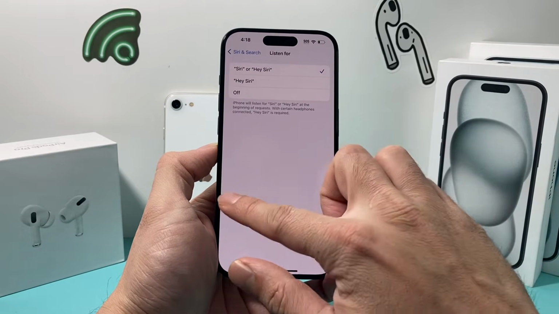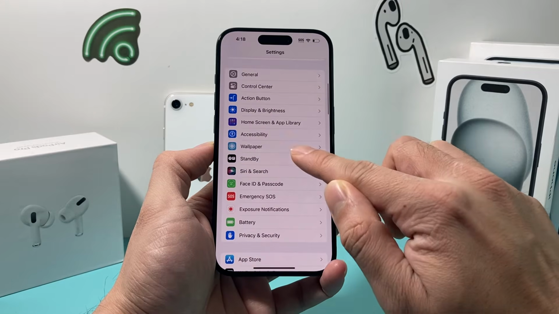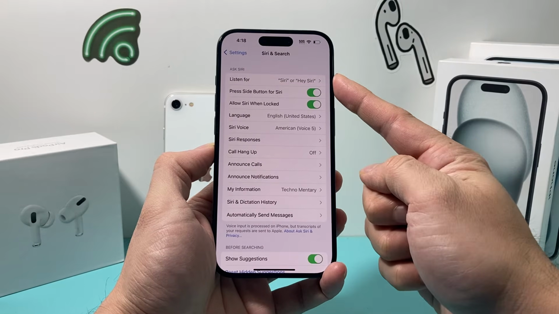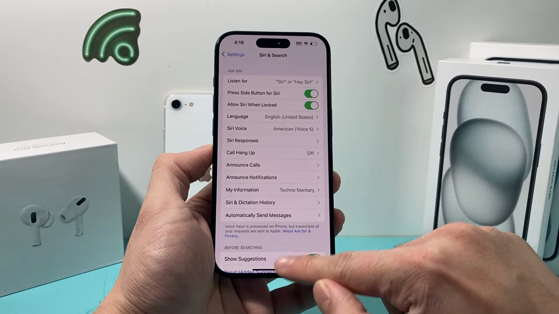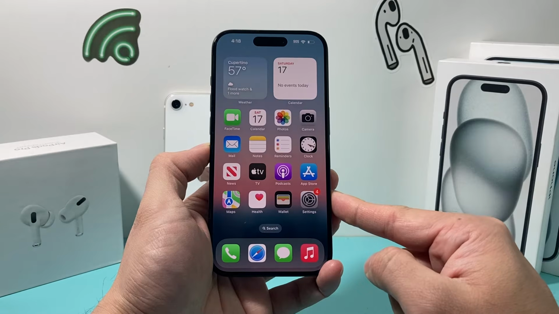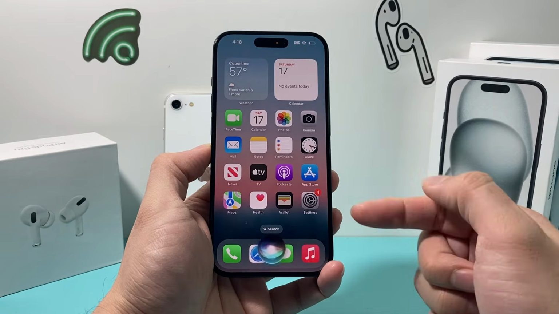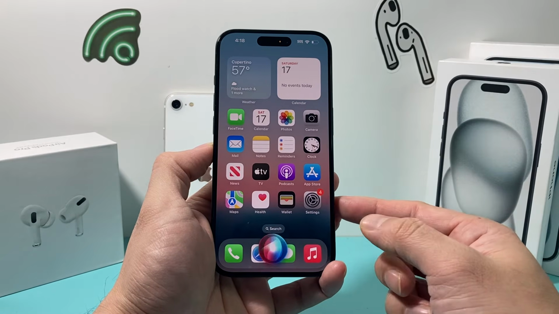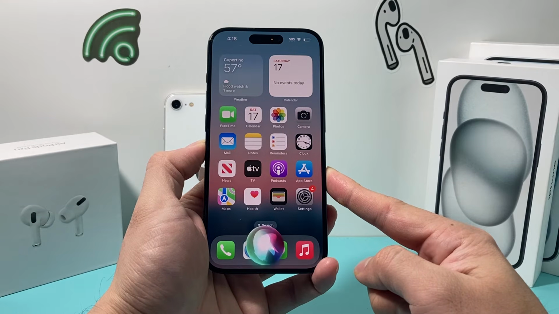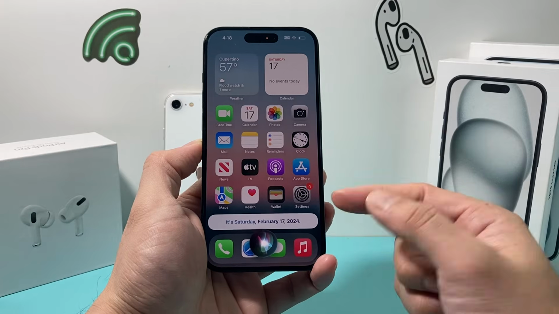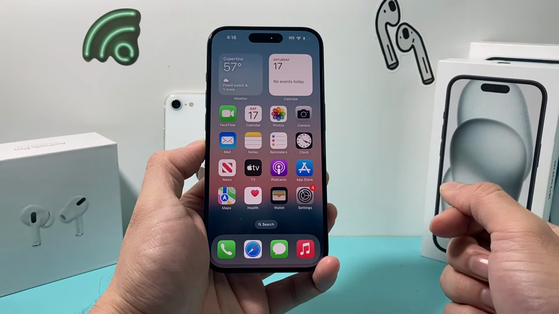Now, you might wonder, how do we activate Siri? Well, the first and simplest way is under the settings here again, Siri. Since we activated Hey Siri, we can actually say Hey Siri and activate Siri just like that. So if I say Hey Siri, as you can see here, it activates and we can give it commands. Once we give it commands, it will process those commands for us. So we can say, Hey Siri, what day is it today? It's Saturday, February 17th, 2024. And it's giving us answers just like that.